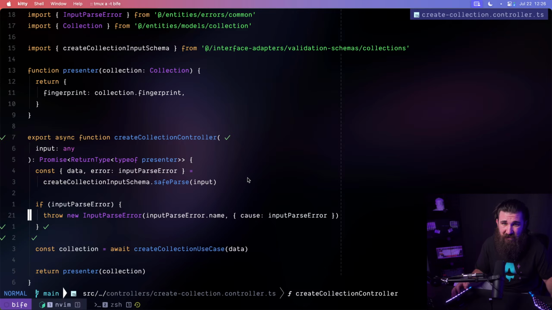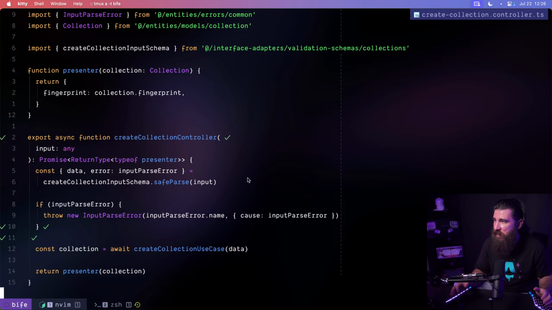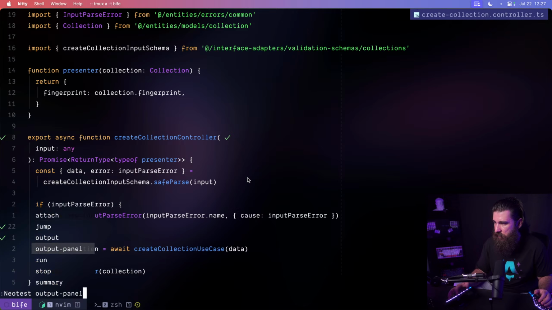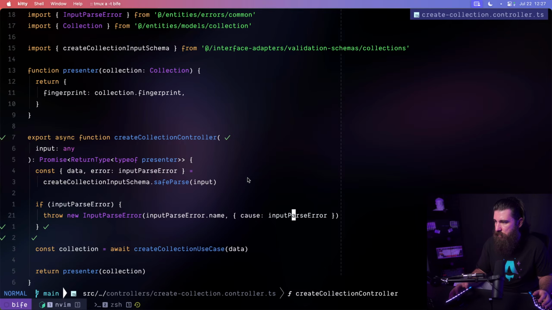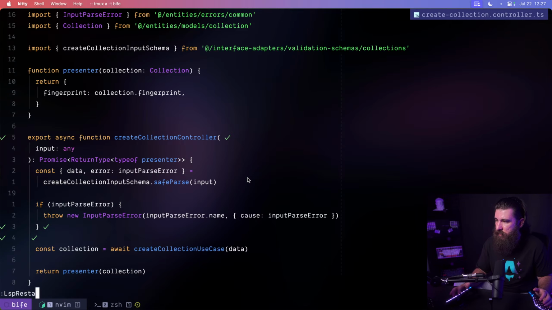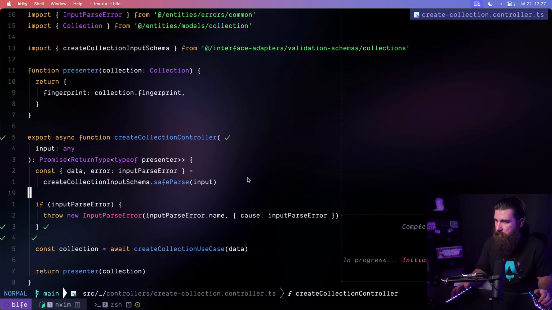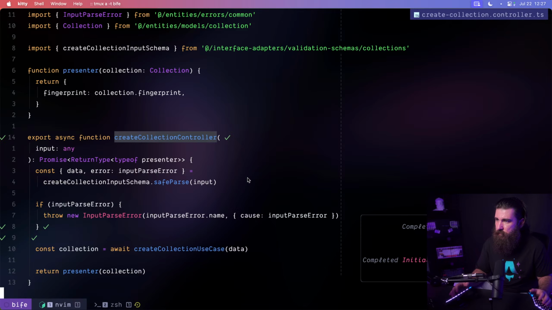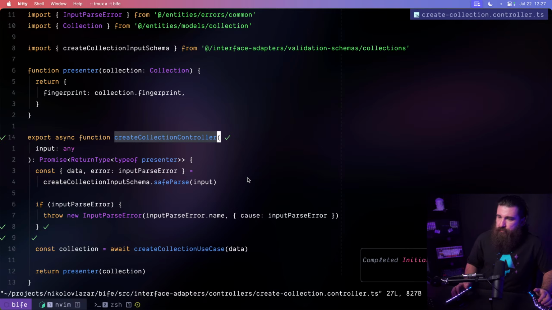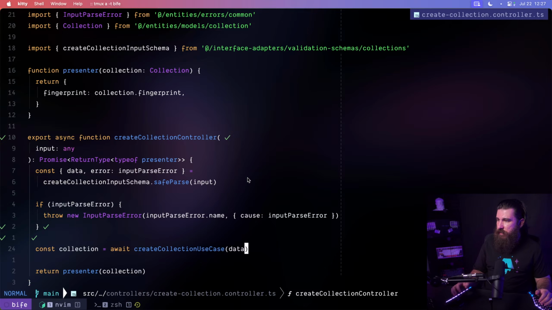This is not a test. So neo test, neo test what? Stop, summary, output, jump, attach. LSP restart. Let's see. LSP restart doesn't actually do anything regarding tests. Okay, doesn't matter. But yeah, this is good.